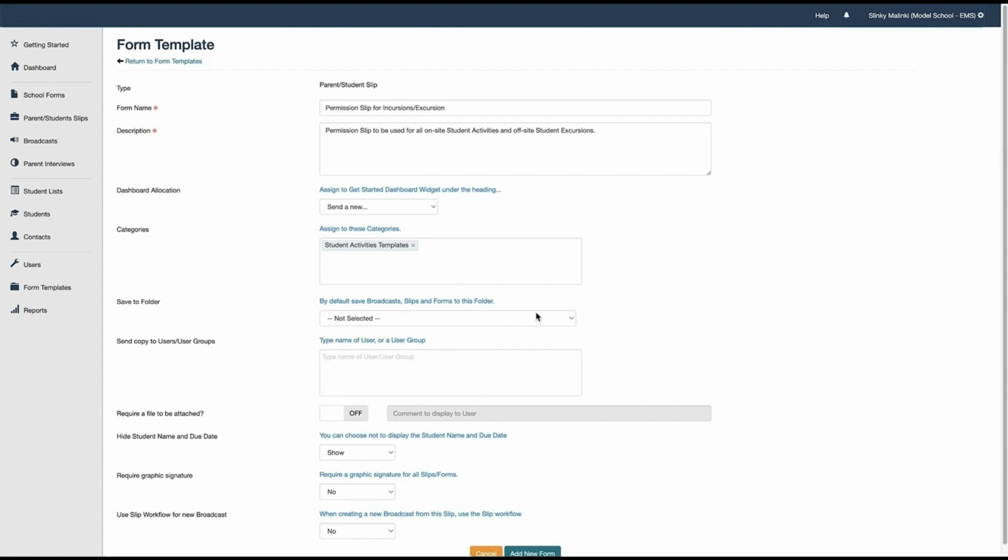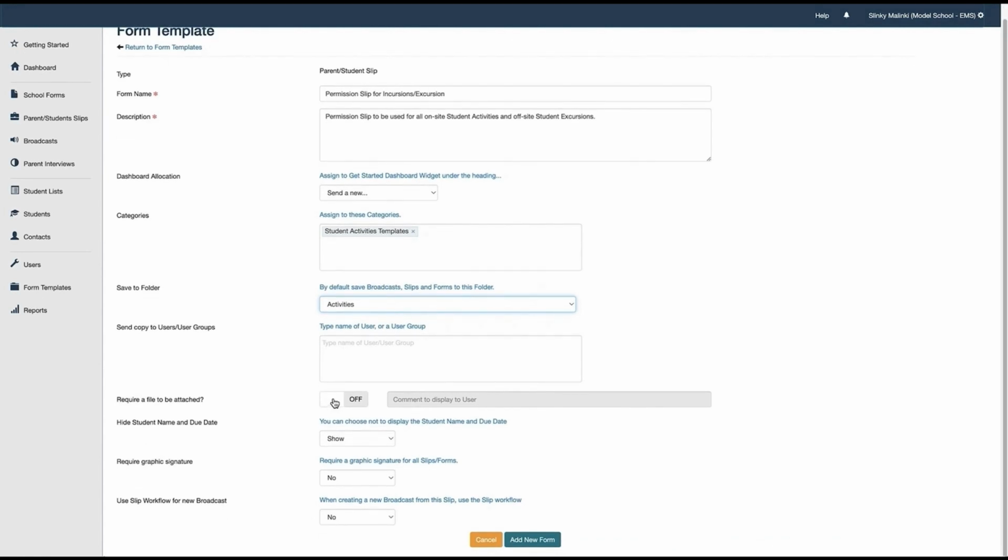When slips are created from this template, I would like them to be saved into a folder. Again, the folders have to be pre-created by an EdSmart administrator. I'm going to save all of the completed slips from this one by default into the activities folder. I don't wish to routinely send a copy to any particular user or user group, so I'm going to leave that blank. I don't require a file to be attached. I don't wish to hide the student name and due date, and I don't require a graphic signature.